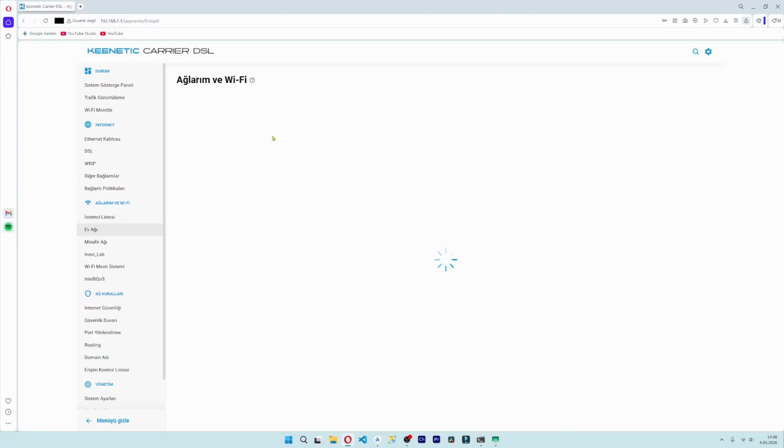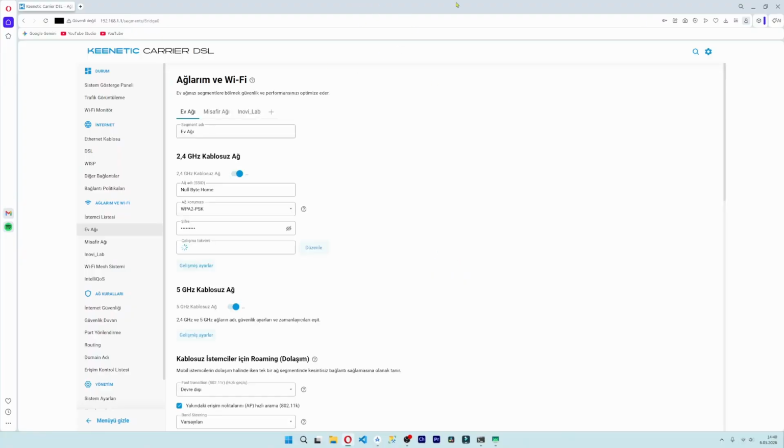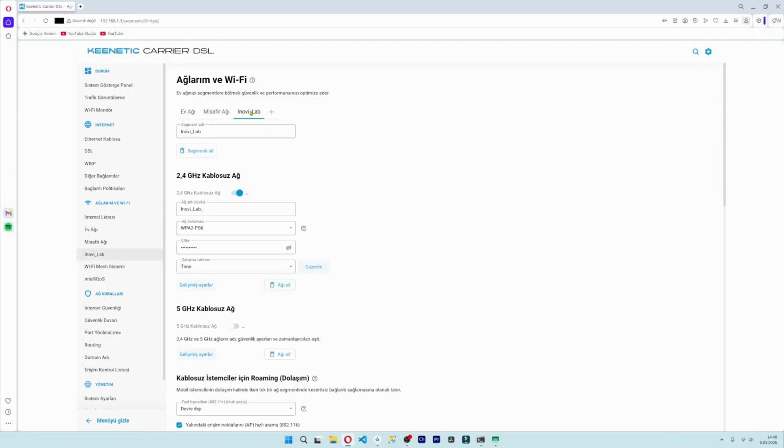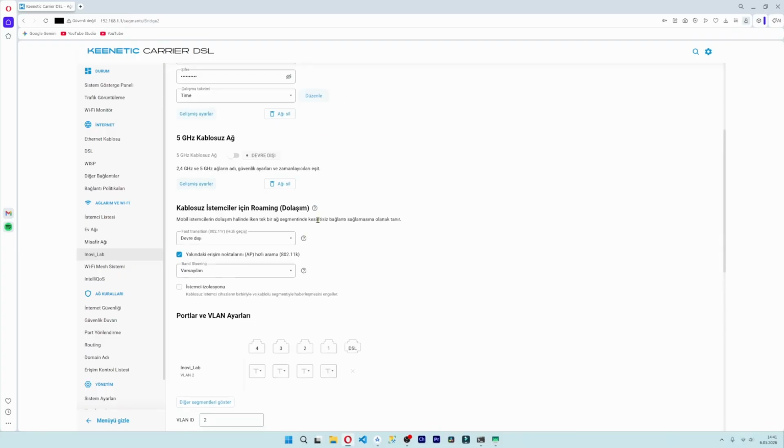Let's start our demo. Now, in our modem interface, under the Networks and Wi-Fi section, we have our home network and our guest network. I had already isolated the devices here. You press the plus button here and enter the new VLAN definition mode. Let me show you the already defined VLAN directly. I defined a VLAN network named INAV. I set the password the same for both 2.4 GHz and 5 GHz. Currently, only 2.4 GHz is active.